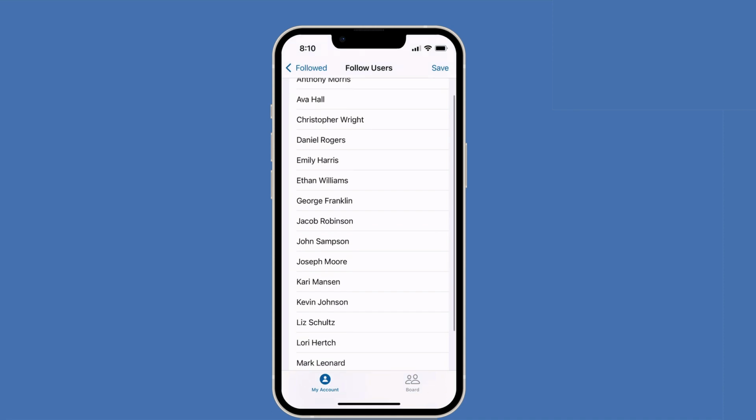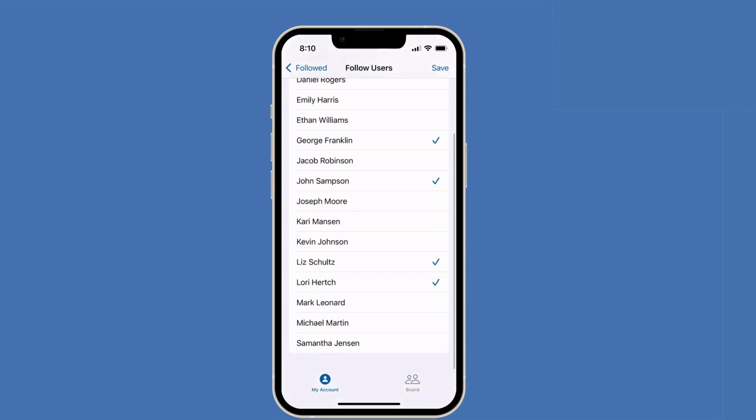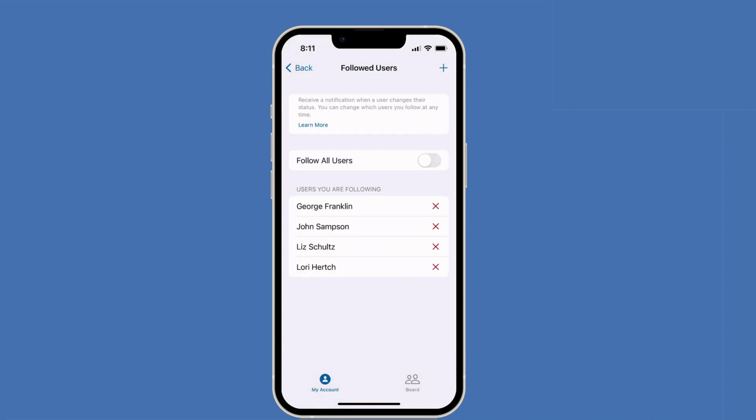Now, if I tap the plus button here, I can follow individual users. So let's follow a few. Let's follow George and John Sampson and Liz, and let's follow Lori. I'll tap save, and there we go. Now we're following these four users. So every time these four users perform a status update, I'll get a notification right on this device letting me know what happened. So let's go ahead and see what that might look like.